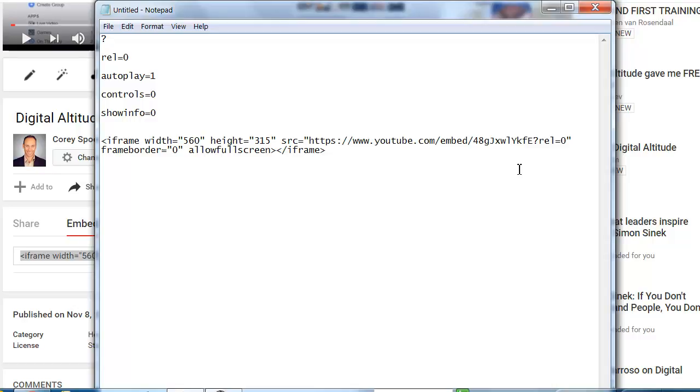And if I want to add another switch, you separate them with an ampersand, no spaces or anything, just an ampersand, and now I'm going to type in autoplay=1. So now I've turned on the autoplay. I'm going to add another switch, ampersand, controls=0, so I've turned off the controls, and then add the last one, ampersand, showinfo=0. So now I've turned that off as well.